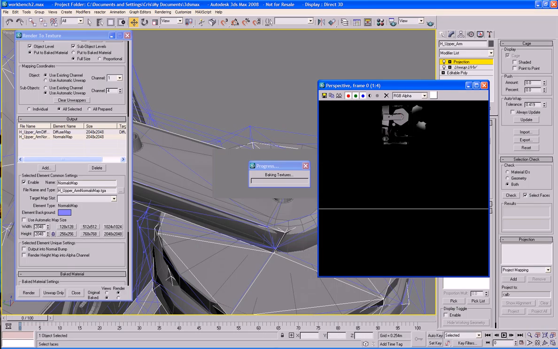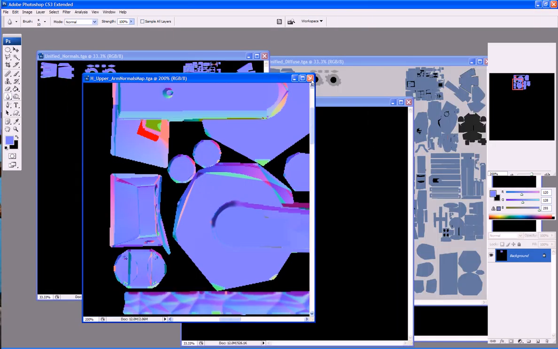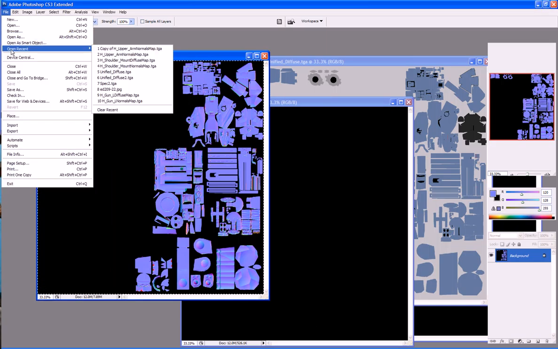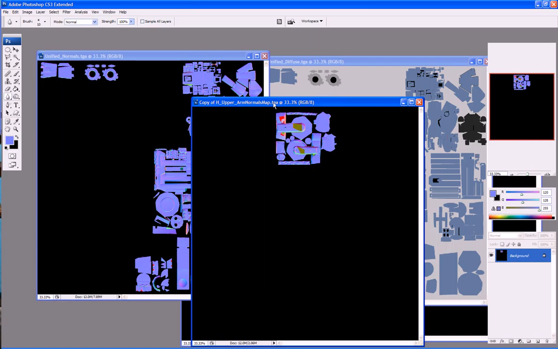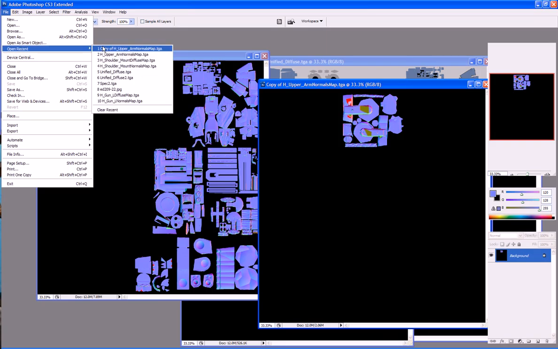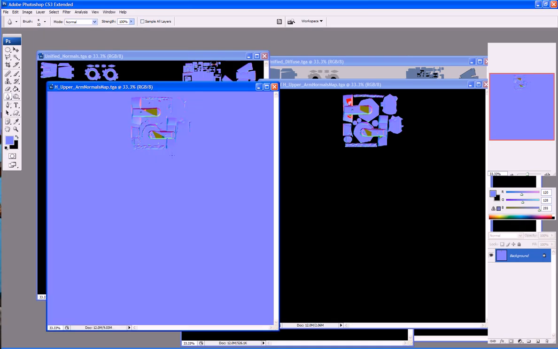Now, what I'll do is I'll show you, if I drop into Adobe Photoshop, a moment. Let's clear away the things I was working on. Now, I'm going to open my old upper normals, which are here, and these are my new upper normals here. Apart from the mad blue, obviously, don't worry about that.